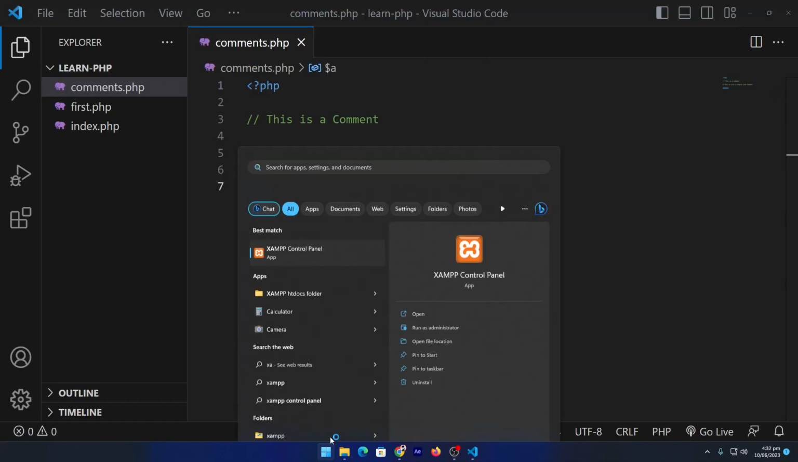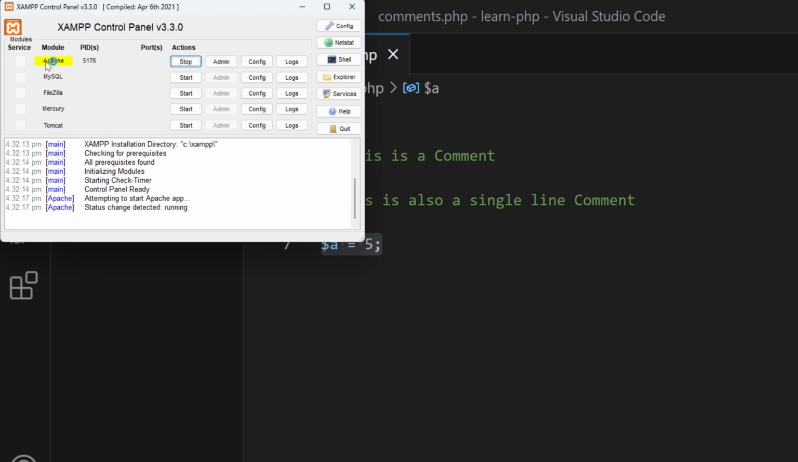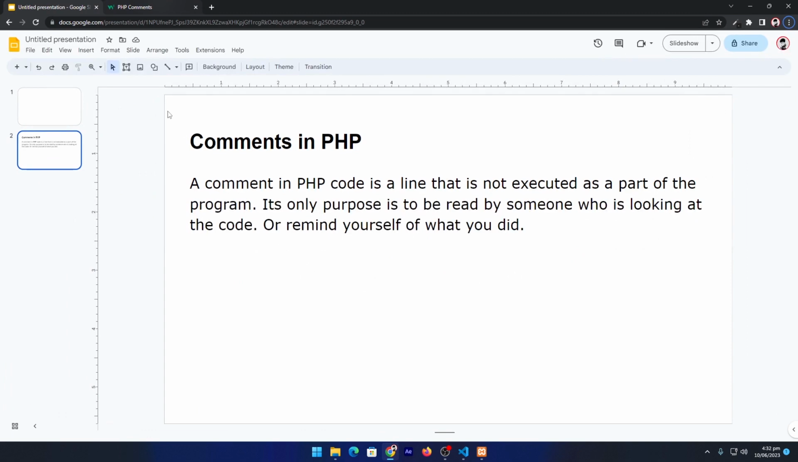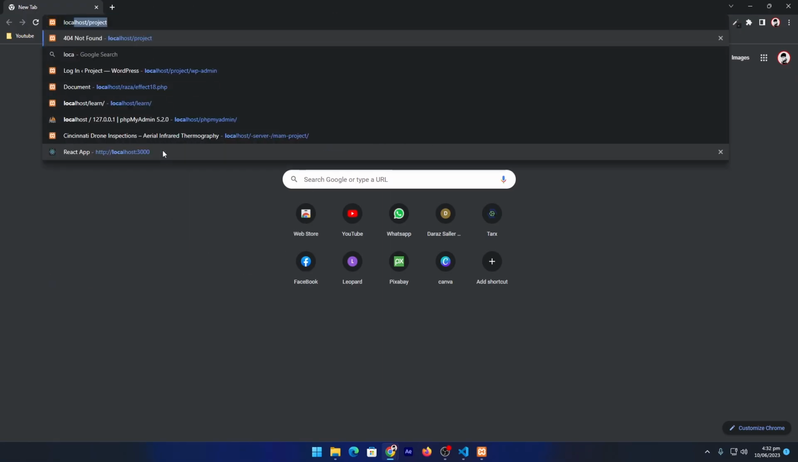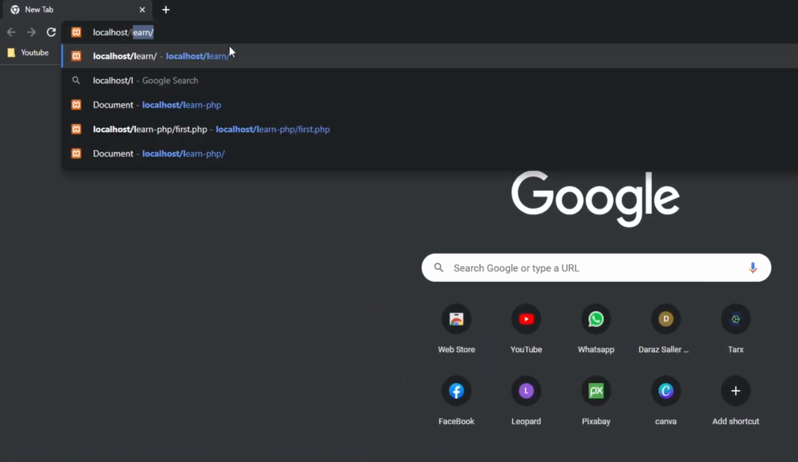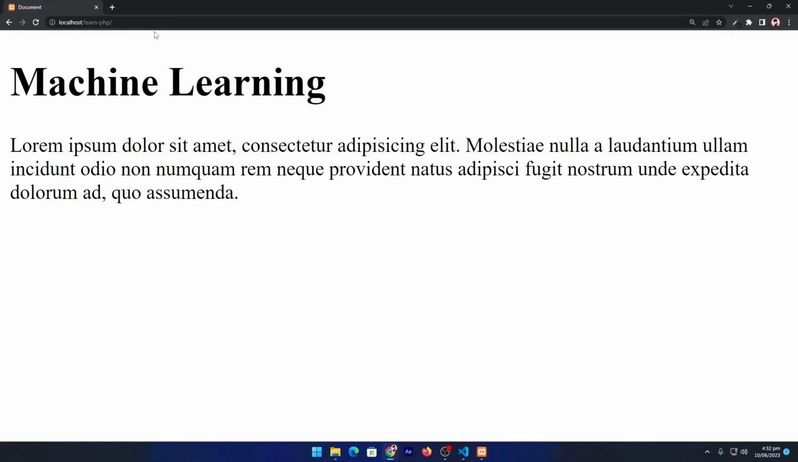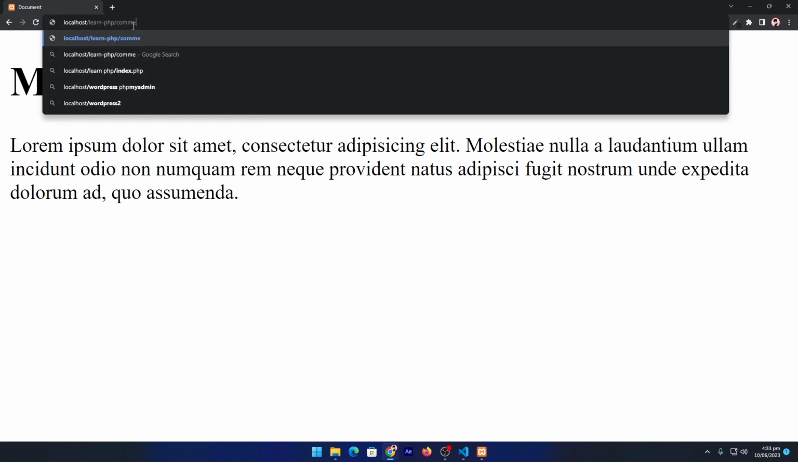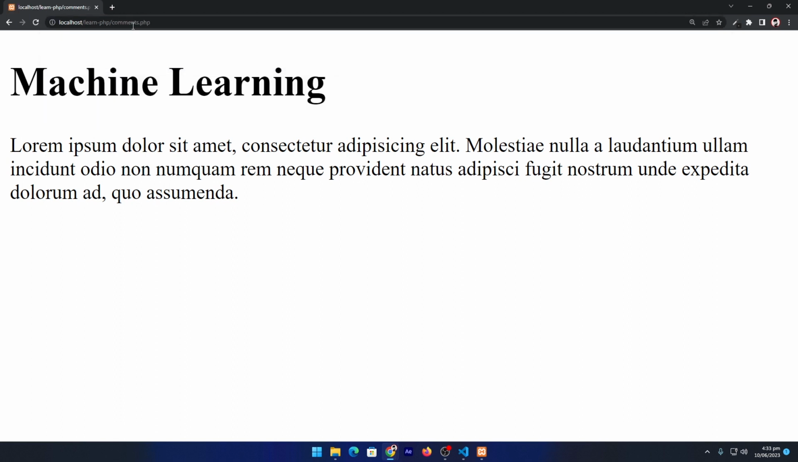Let me open my XAMPP, and I will only click on this start button for Apache because currently we are only working with our server, not the database. But when we work with a database, then we need to start the MySQL server as well. Next I need to open my browser, and inside my browser we have to type localhost/. If I open my XAMPP htdocs folder, here you can see that we created a learn-php folder. So I will type here learn-php and press enter, and it is basically opening the index.php file. But after this we have to type our file name, which is comments.php.